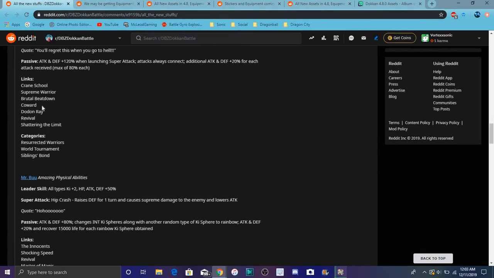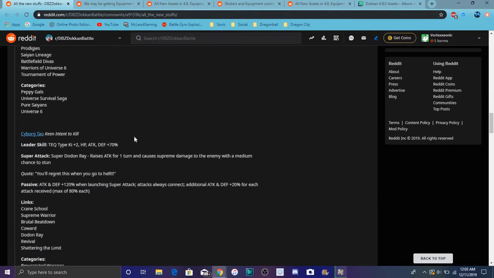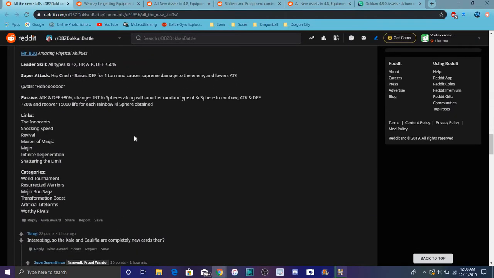So his links, I think, run over like the same other sidebar tiles: Sharing the Limit, Revival, Dodon Ray, Coward, Brutal Beatdown, Supreme Warrior, Crane School. His categories are Resurrected Warriors, World Tournament, and Sibling Spawn. He has a sibling? Probably that other guy.